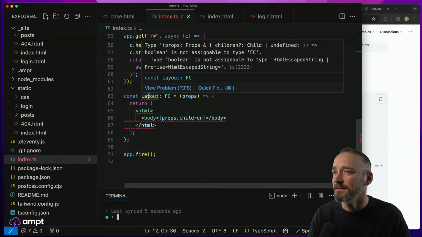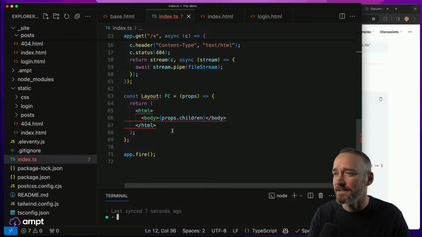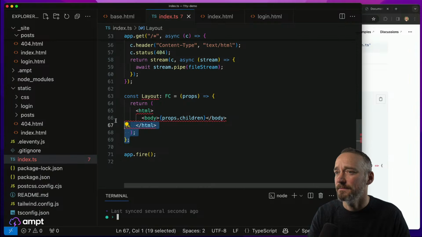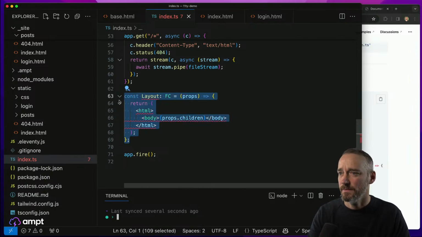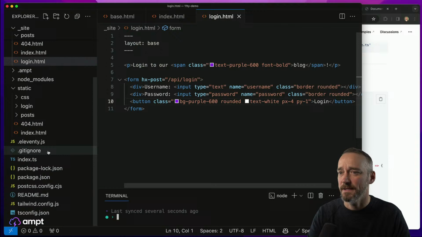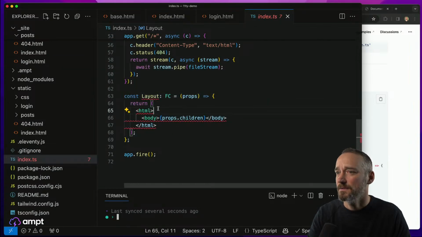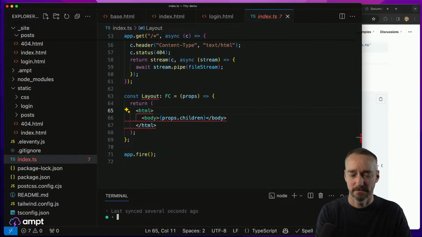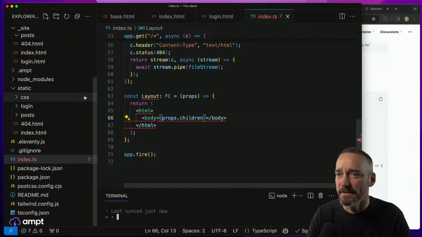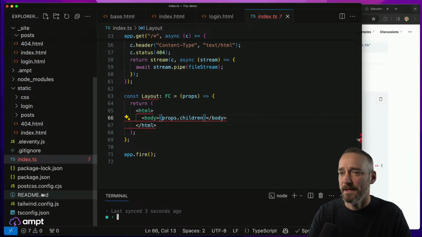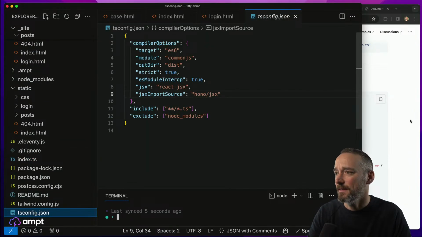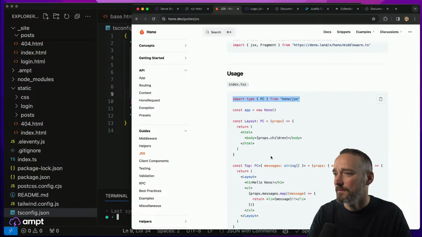This is saying that a Boolean is not assignable to that. I don't know why that's a Boolean. That's weird. Let's see. Sometimes these things get weird. Return HTML. Let's see. Just going to stop and then start the dev server again. I don't know. This should have nothing to do with this, but who knows? Let's see. I've got my TS config there. App Hono props.